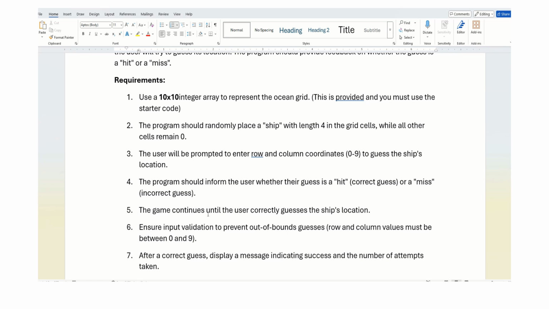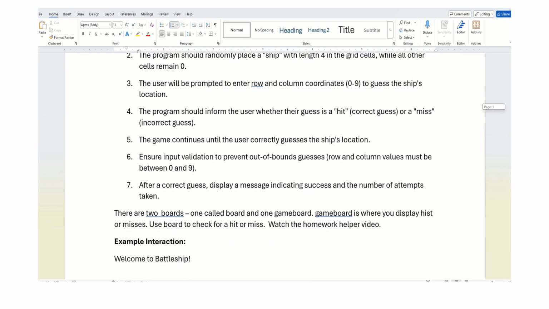The game continues until the user correctly guesses the ship's location. Ensure input validation to prevent out-of-bounds guesses. Don't let them guess outside of 0 and 9. After a correct guess, display the message indicating success and the number of attempts taken.